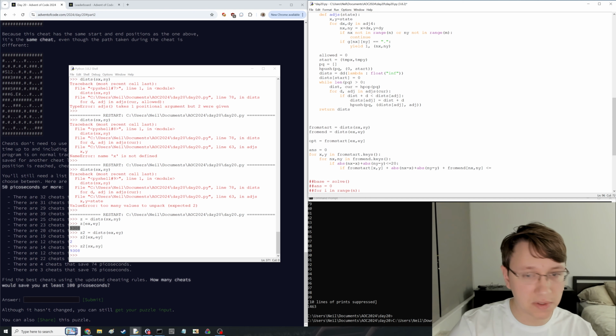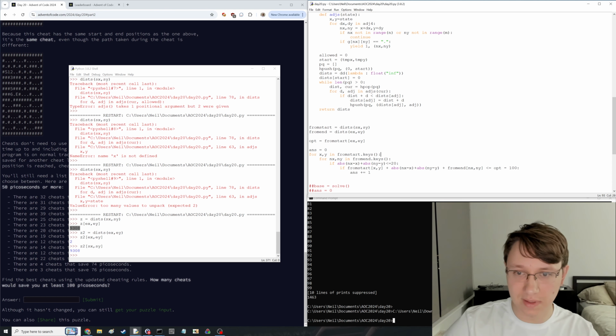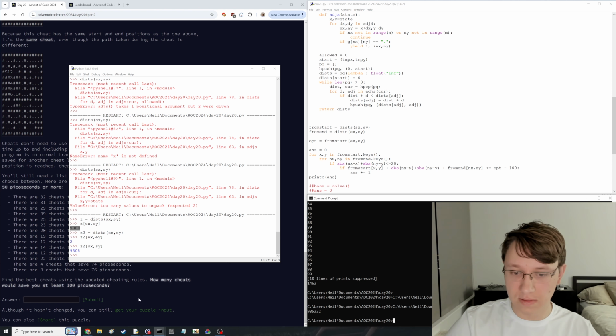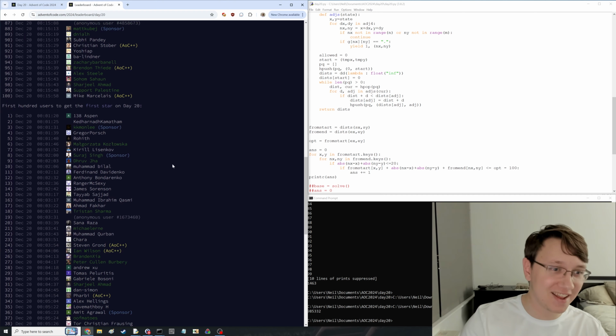Is less than or equal to opt minus 100. This should work, but it should be pretty slow. Oh, that was pretty fast. 115, just barely missed it. Oh, man.